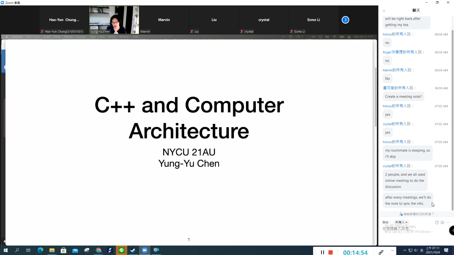And Crystal made a second comment that after every meeting, we'll write notes to sync the info. That's a very, very good point too. So you see, you can walk around and talk to people and memorize it in your mind. Well, that's good. Or you have a formal setting, where you sit down and review the notes and think about the understandings, right?